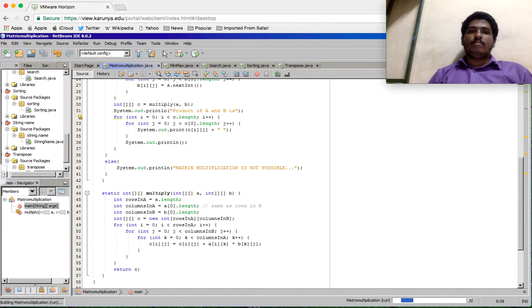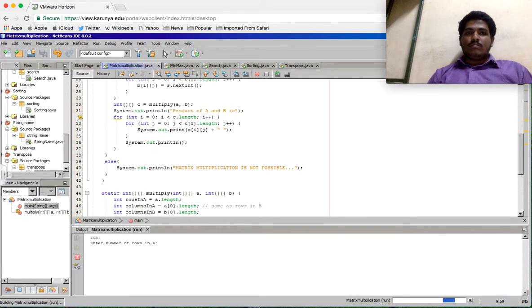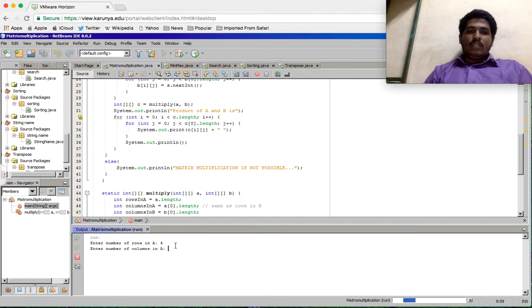Run this program. Enter the number of rows in A. I'm giving 4 rows. Enter the number of columns in A. I'm giving 6 columns.